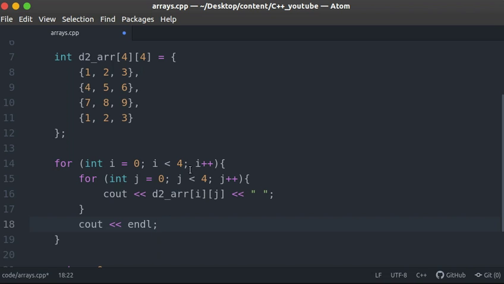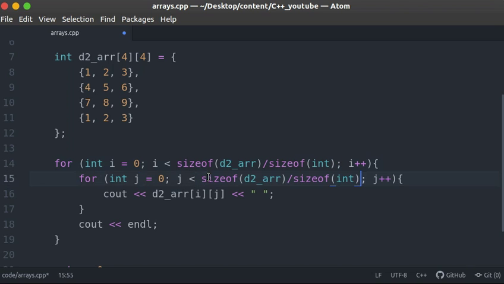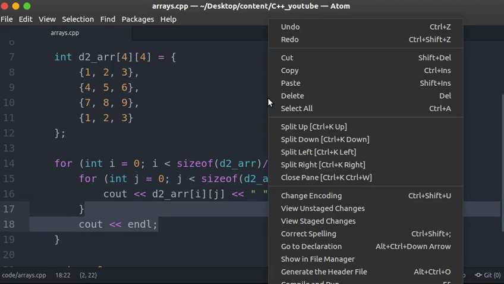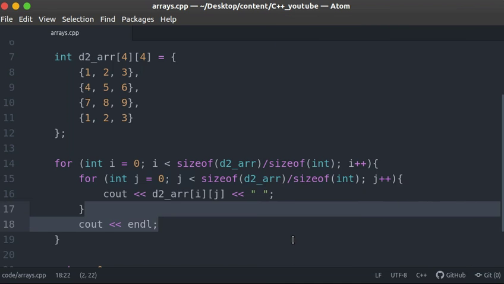Let me go ahead and show you one more thing. In the last tutorial we used sizeof, and then we provided the array name, and then divided by sizeof the data type to which the array belongs. You can just copy this and repeat it on the second line, since we'll be doing this. Now there's one problem with this. Whenever I run this code, we'll not get the desired output, so I'll just compile and run that.